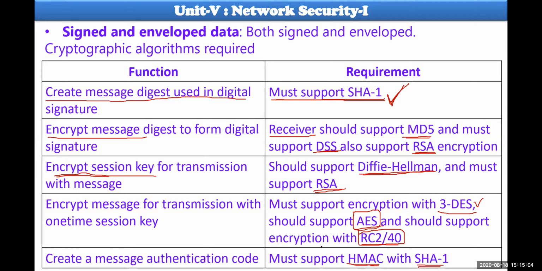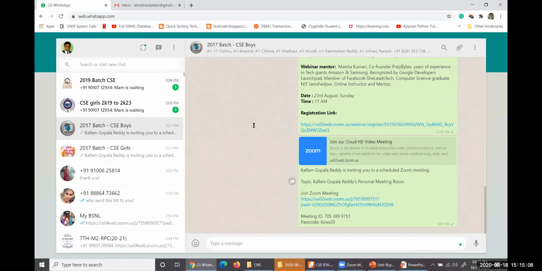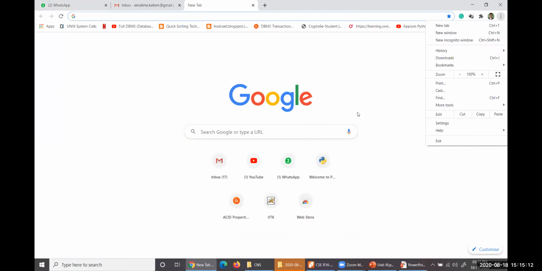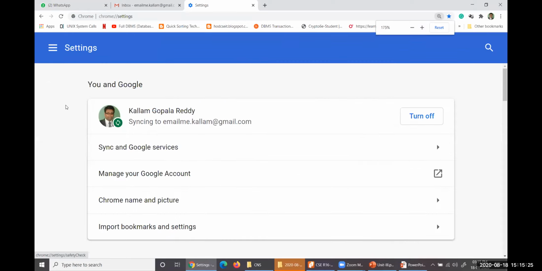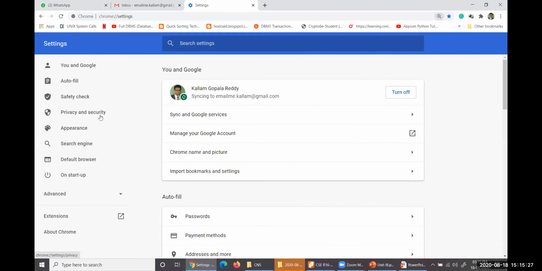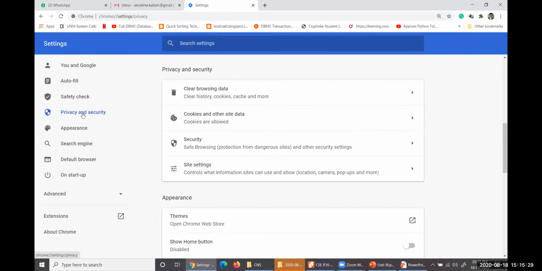Let me show you where exactly this will be. Open any browser, whatever the browser it may be, and go to settings. Within settings, you have to identify privacy and security. Here it is. Open this one.